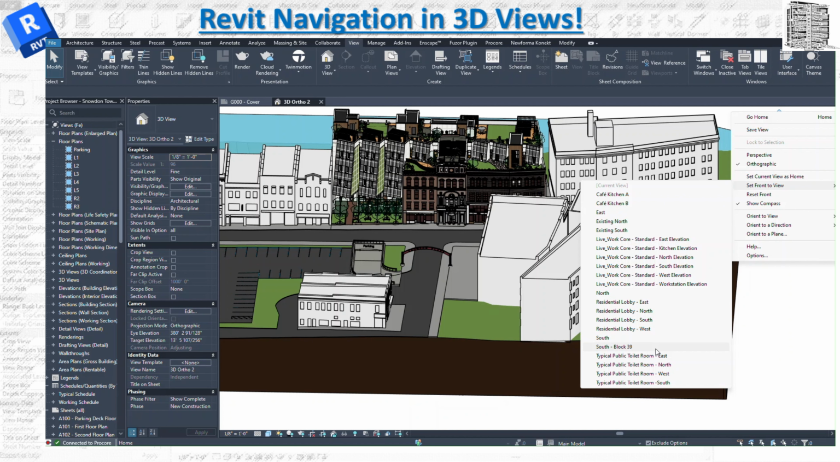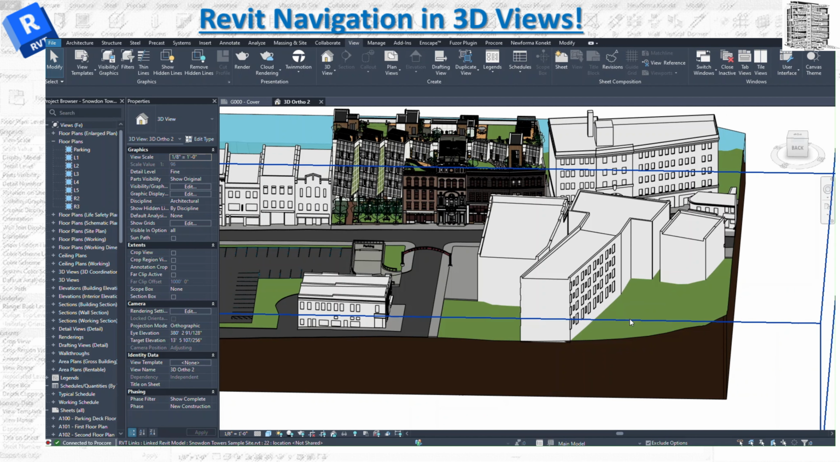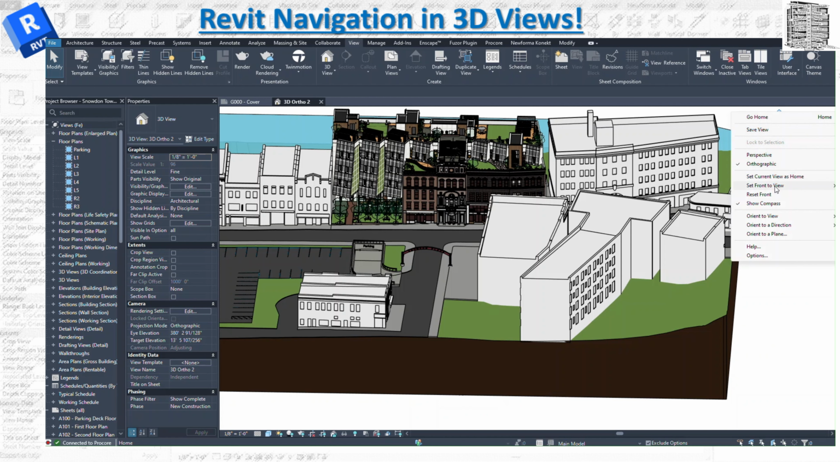If you want to get to any view that is already created in the model, you will be able to access it here. This is a shortcut to the areas that you want to get to. If you want to set the front view to any of these areas that you're working on, you can click on it and set it to that area. And if I want to go back and reset it, I can reset the front view and it's going to take it back to wherever it was before.